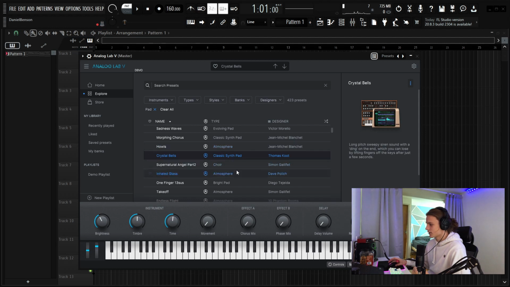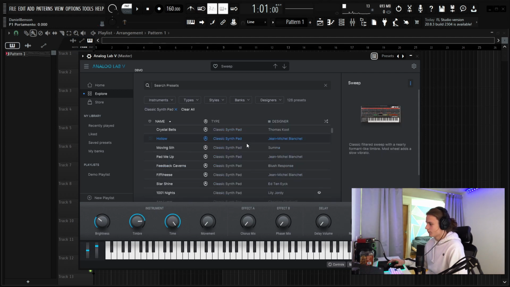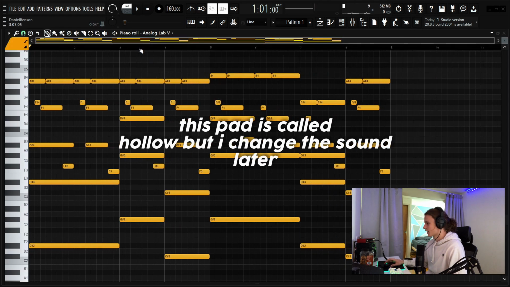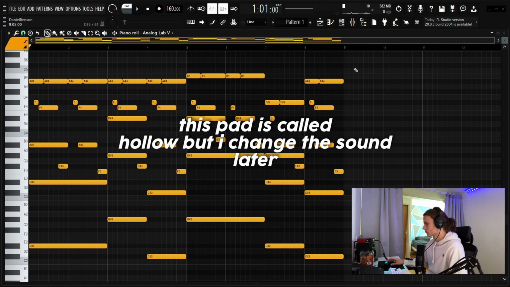I think I like the classic synth pad, so I'm gonna go ahead and change my search to classic synth pad. Yeah, so now all of these are gonna be classic synth pads and we can look through these. But now we're gonna go ahead, pitch this down because it was a little high, and then give it a listen.